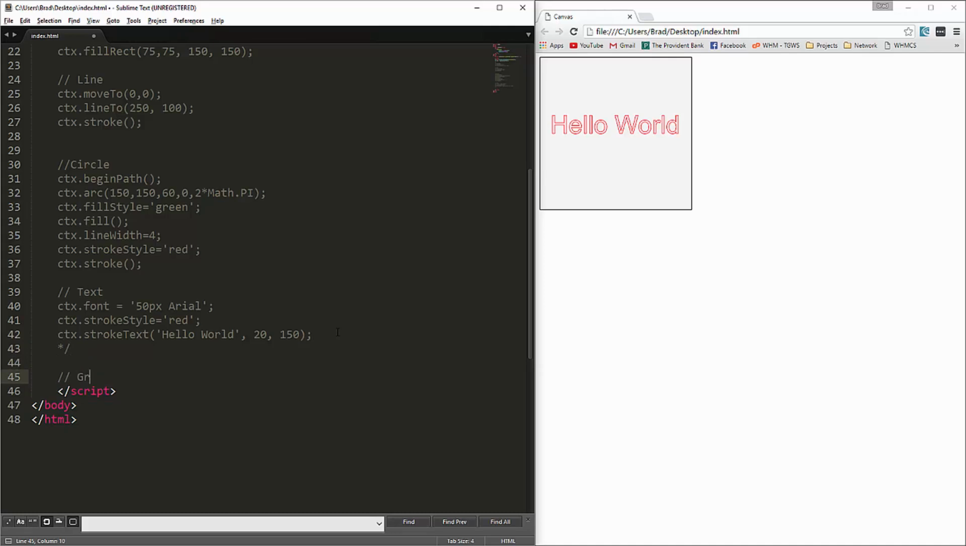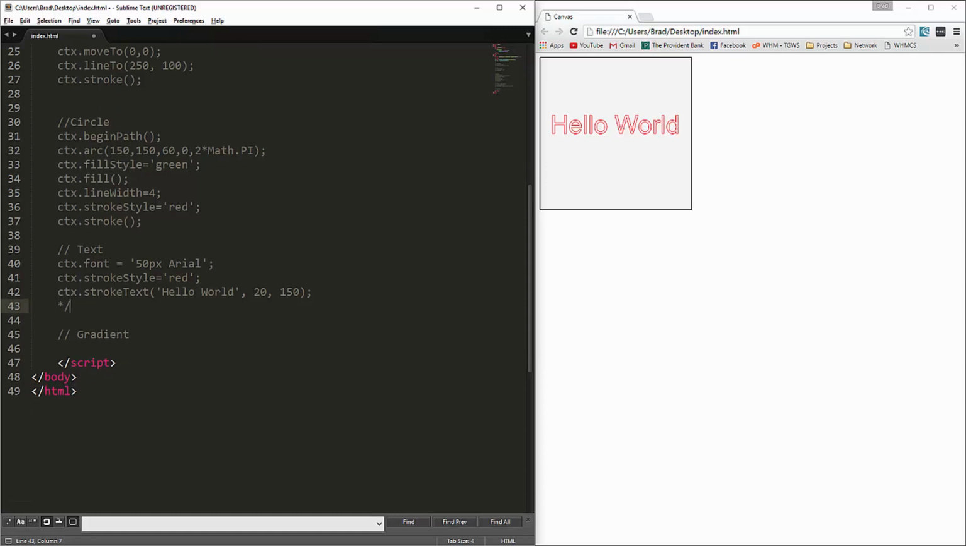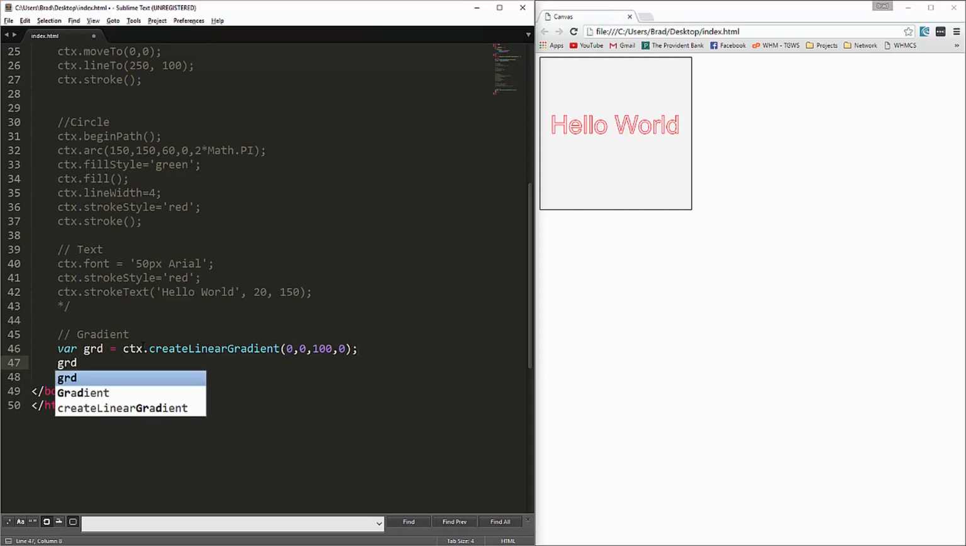Next thing we'll do is a gradient. We can actually do gradients. All right, so gradient, first thing we'll do is create a variable called grd, or whatever you want to call it, and then set it to ctx.createLinearGradient. Okay, we're going to do 0, 0, 100, 0. All right, and then we're going to take that grd variable, and we're going to say addColorStop.